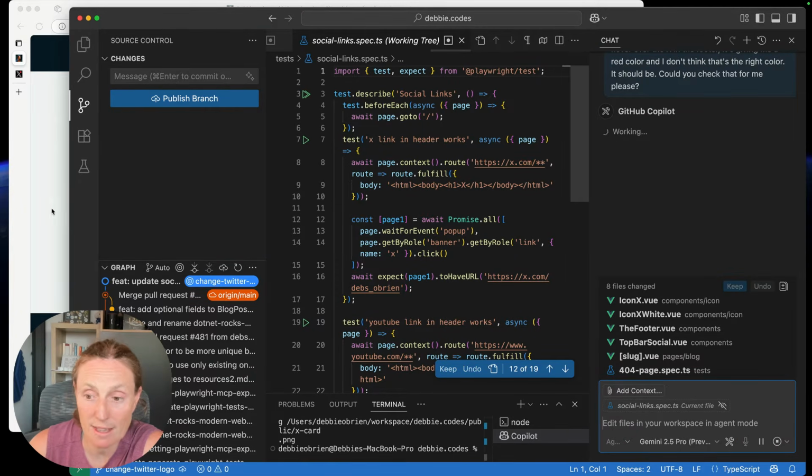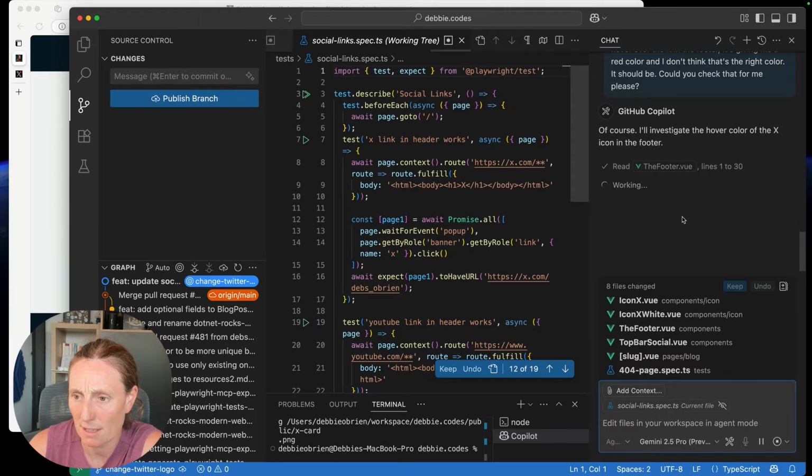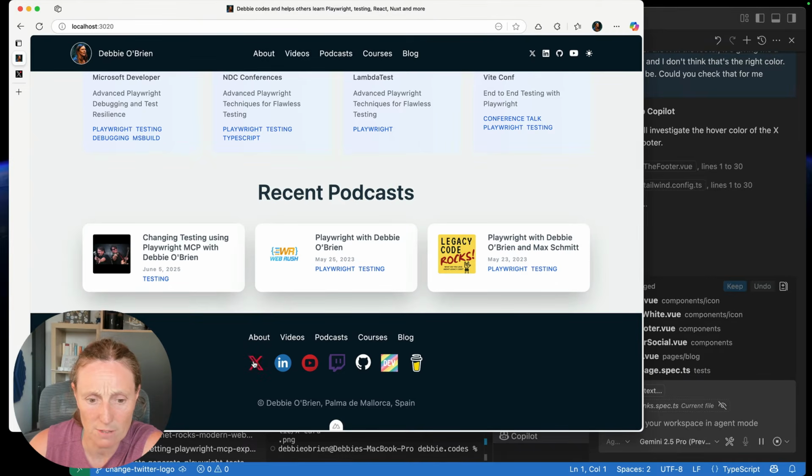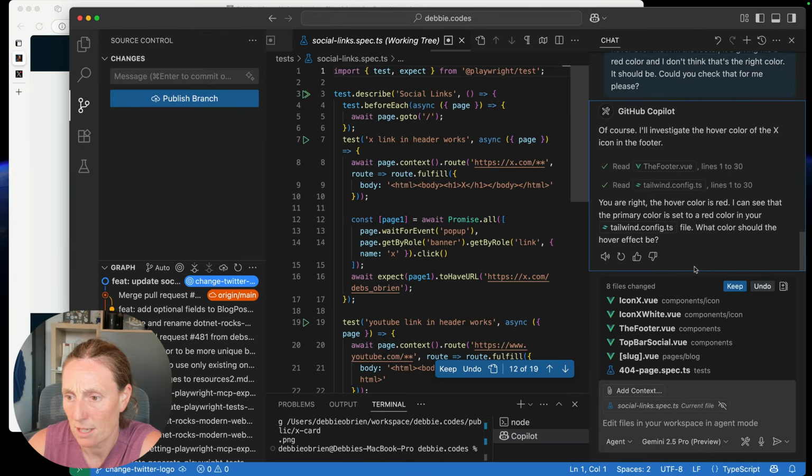Okay, so that's an interesting thing, right? I always just kind of give it some instructions, just like I talk to a normal person. I think that makes it easier. So it's reading the footer on the Twitter config, and let's see if it updates this. Because here it looks good, but here it doesn't.